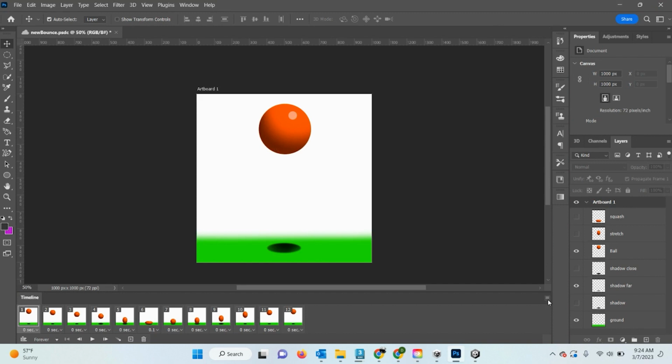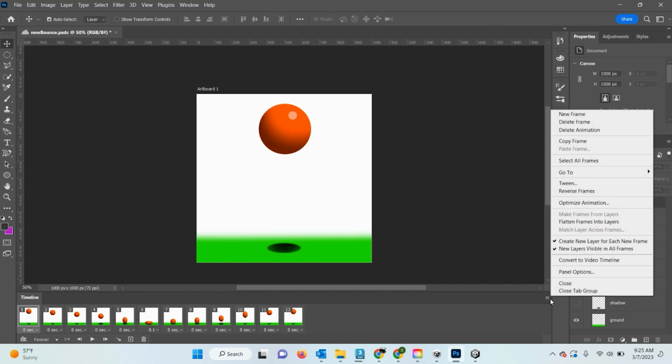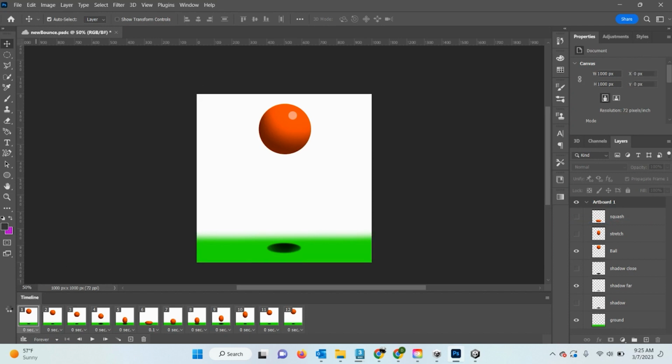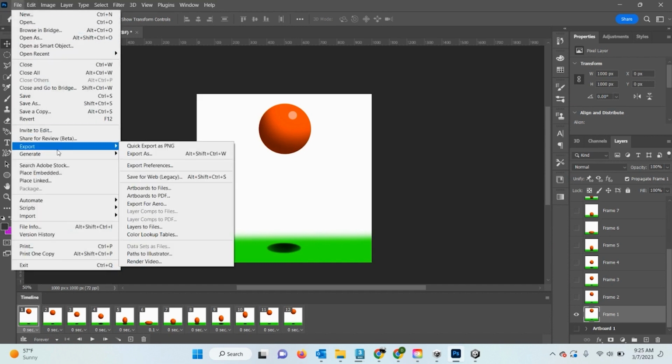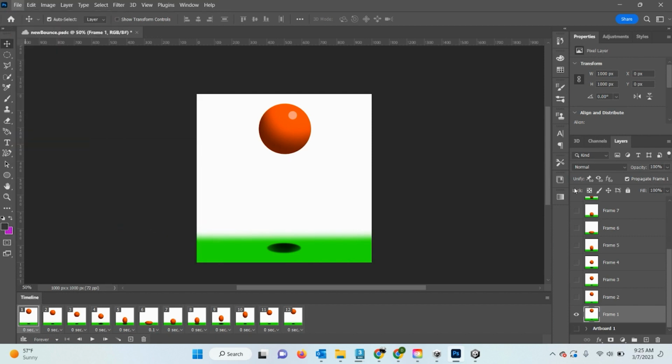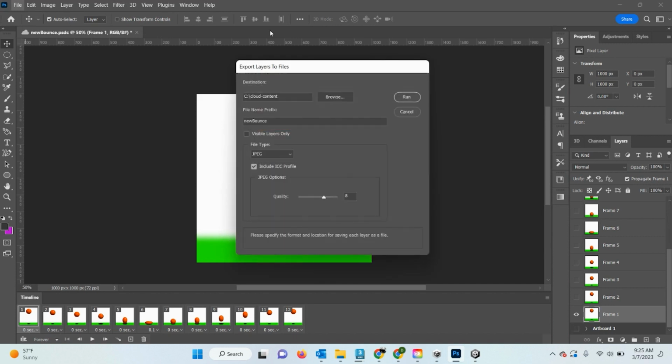So what you're going to do first is come down here, and we're going to say, where is it? Flatten frames into layers. So we click that, and it has to think for a second. And now you see I still have all this stuff from my original piece over here, this artboard. But now I've also got all these different frames set up. And now I can say File, Export, and I'm going to say Layers to Files. So this is going to put each frame on as its own file.